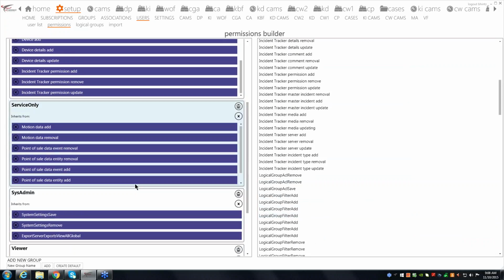We do create default permissions for everybody's property. Everybody gets a viewer, and a service only, and that is only used for the application. That's not going to be used for specific users. So don't worry about the service only one. We can go over that here in a minute, though.